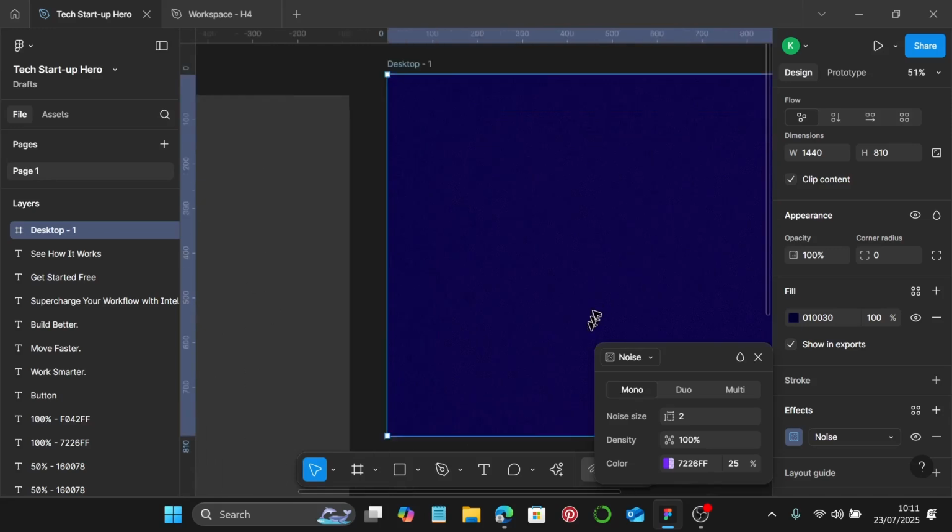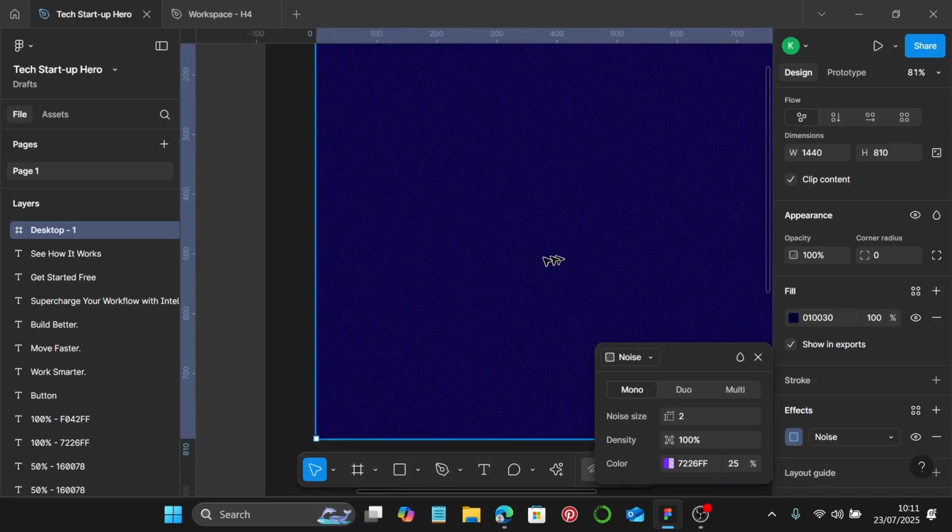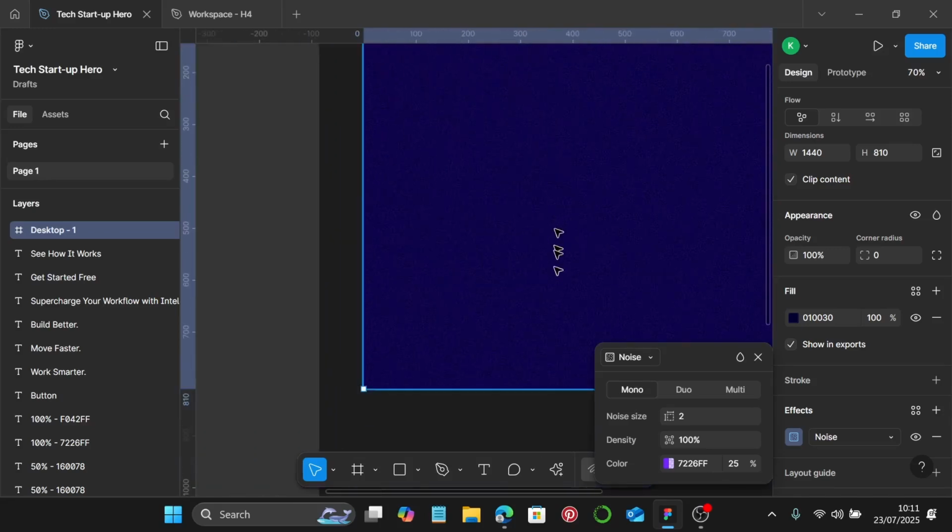Let's go back to our desktop and we have this really nice noise design, but it's a bit bright. Let's reduce the opacity and this is what we have. And yeah, we have our background.